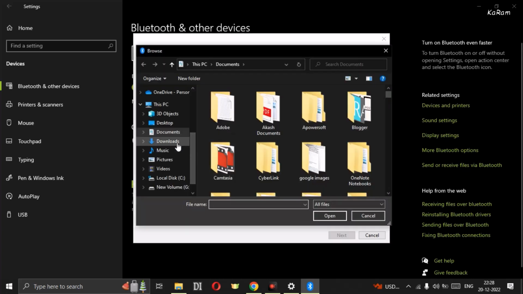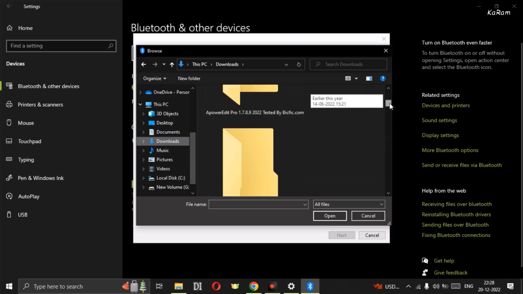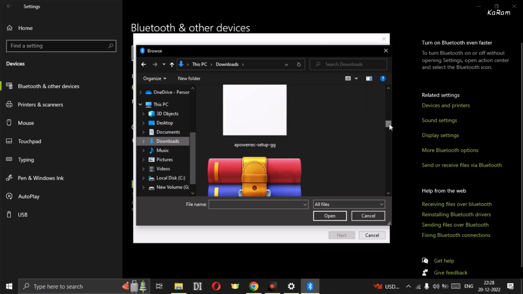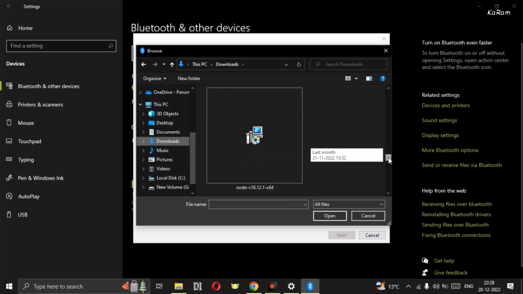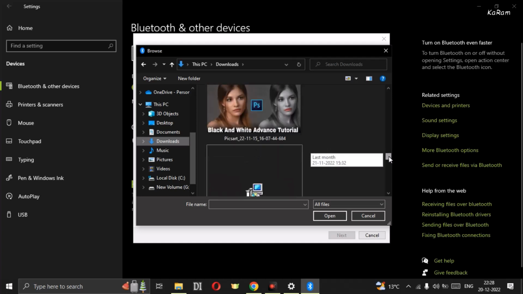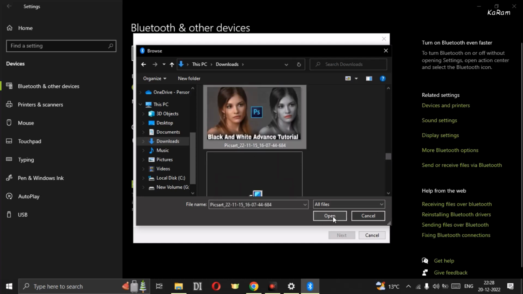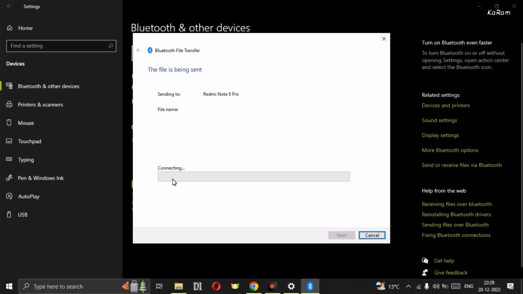So let me send some file here. Let me send one picture, a photo, that will be enough to verify. So let me send this file, and I'm going to open it. Now to confirm sending this file, I have to click on next, and it will start sending.